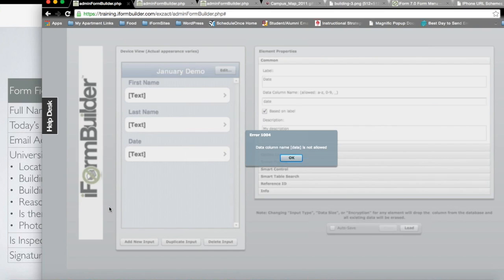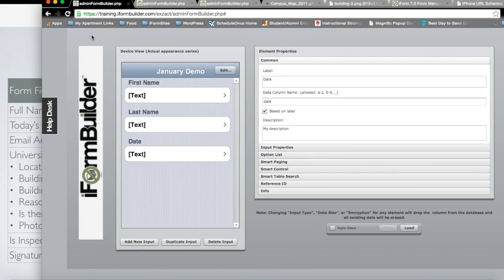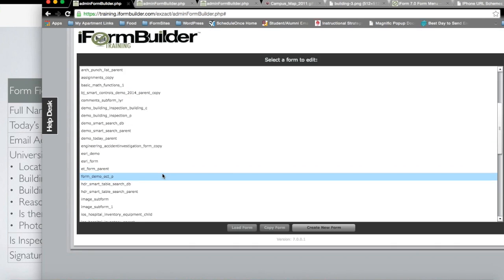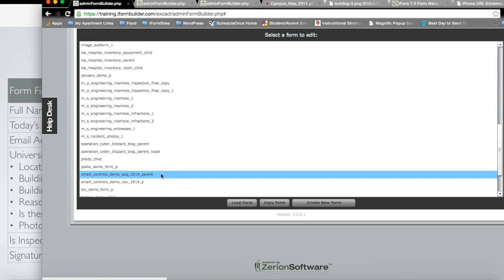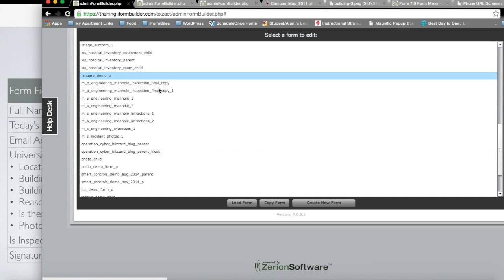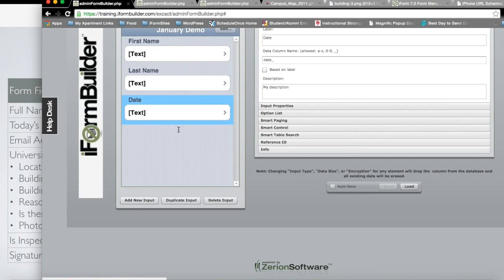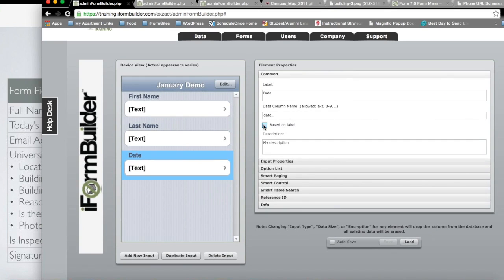All right, so this is the error message that you're going to receive if a term is not database friendly. So what you'll do when this happens is you just press OK, and you'll load your form builder. You'll find that form that you just had open, and load form. And now I'll have to take this data column name and I'll uncheck the box that says based on label, and I'll just change that to date_today.